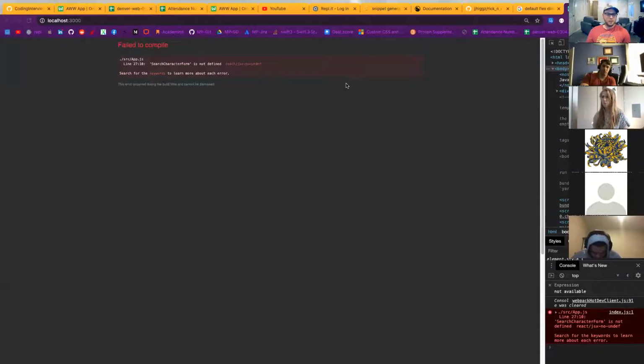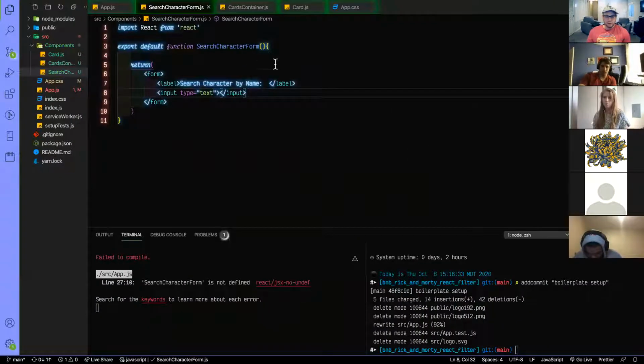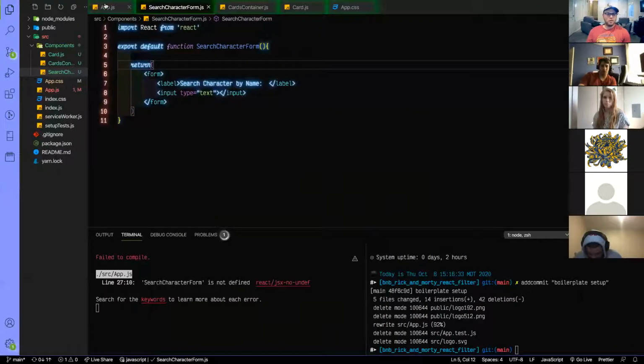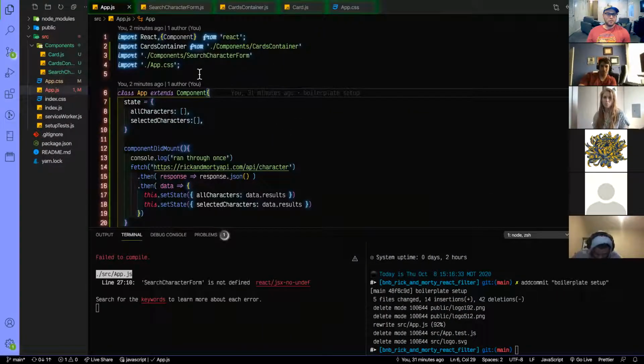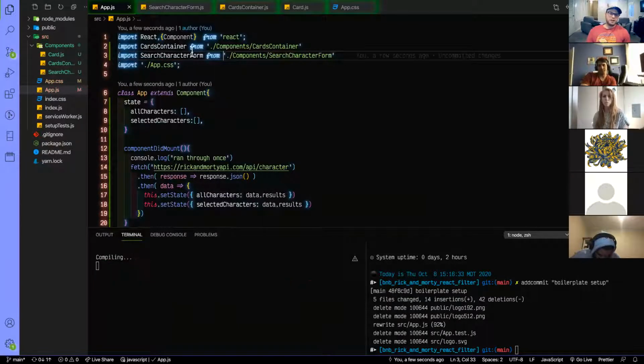Search character form is not defined. That's in my app.js. Okay. So what did we mess up? I think it was your import. Yep. Import search character form from that.